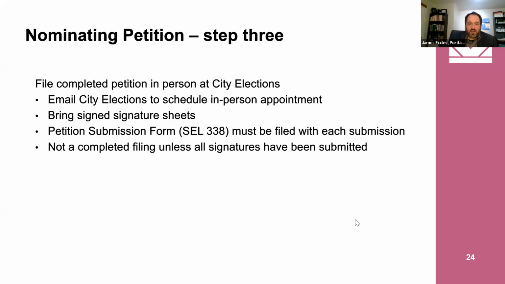Step 3 is the last step for nominating petitions, and that is you file all of those signature sheets in person at city elections. Now, this is the step that you can't do online. You need to come in and do it in person and file the original signature sheets. So we have all those signatures. Again, because you're coming in person, you need to email city elections beforehand to schedule an in-person appointment on Tuesday, Wednesday, or Thursday, and we'll be happy to help you. It'll be much easier to help you if we know you're coming in.